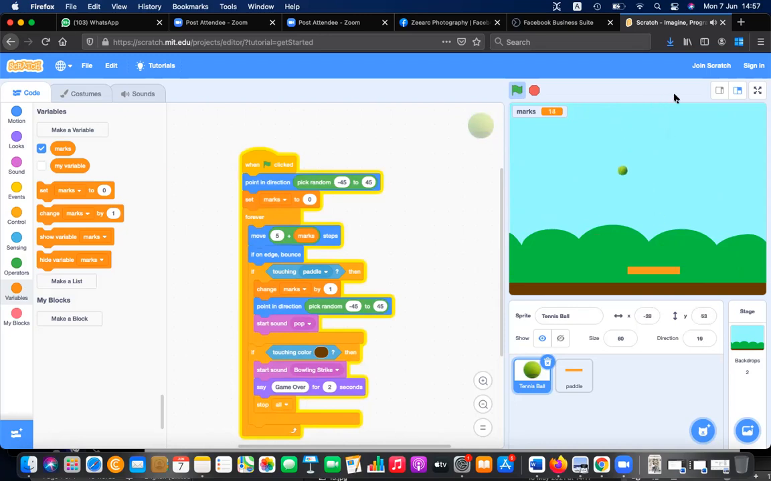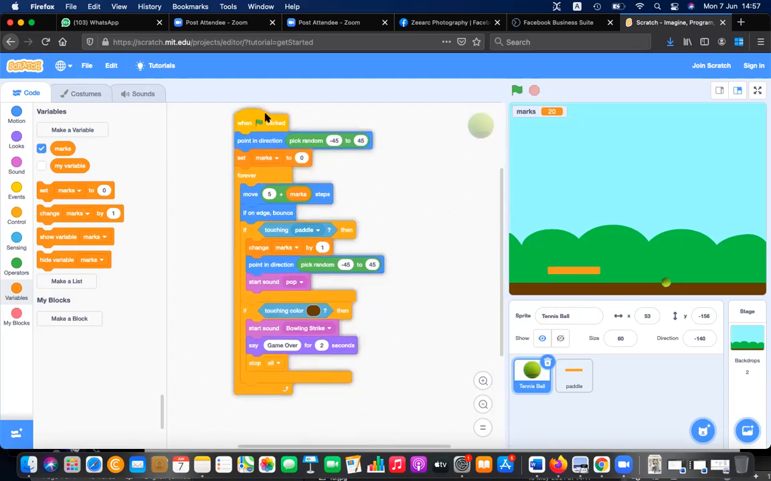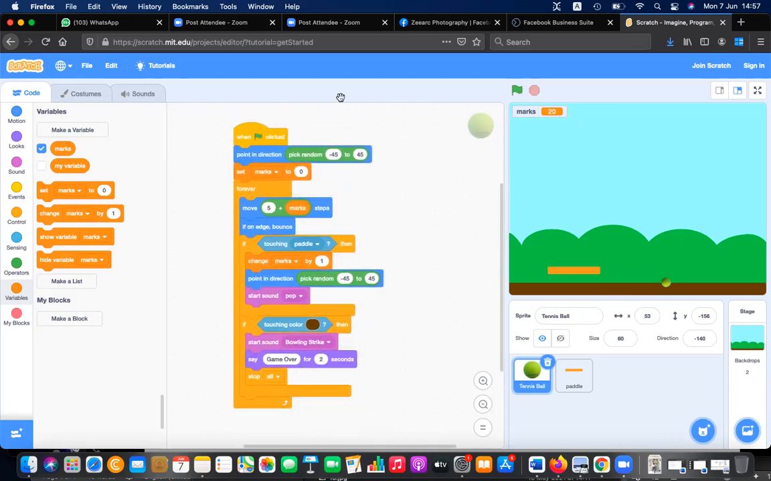Okay, let me try for the maximum. Oh, game over. I got 20 marks. Right? I got 20 marks. It was harder. What I did, I added a variable, set it to 0, increased it when I'm hitting the paddle, and also I sped up my program based on the marks that I'm getting. Okay, right. So let's try it now. You can do it on your computer also. Is it difficult?